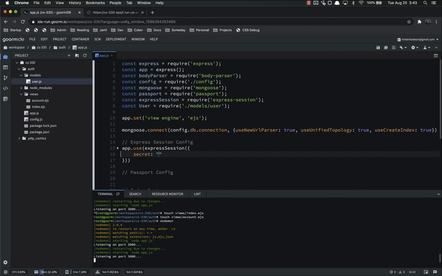This doesn't really matter what this is as long as it is relatively long, and it's better if it's kind of random. So don't just put like movie quotes or anything like that. So I'm just going to smash my fingers on the keyboard for a little bit. There we go, good enough.